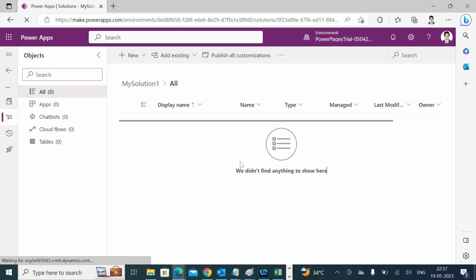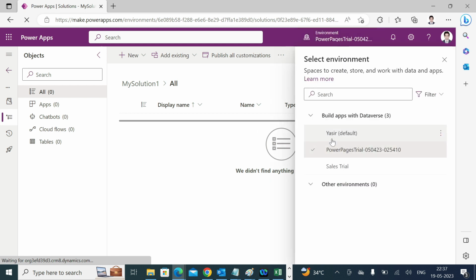So solutions are nothing but a container or a transport mechanism from where you can transport your app, your flows, your dashboards, your Power BI dashboards, or maybe your Power Virtual Agent chatbots from one environment to another environment. If you see over here, I have created a solution under Power Pages trial account. So now I'll be creating everything within this trial account and then I'll be moving it to the sales account.